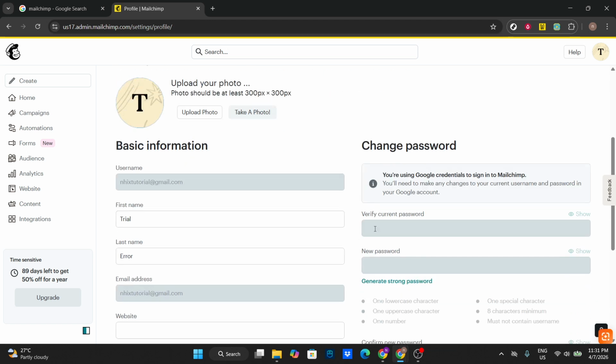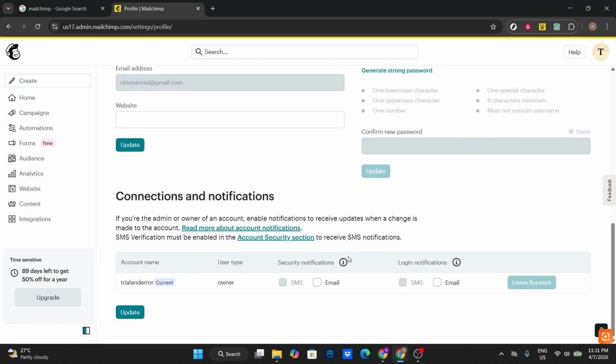That's it. You've successfully changed your Mailchimp password. Thanks for watching, and keep your account secure by choosing strong, unique credentials.